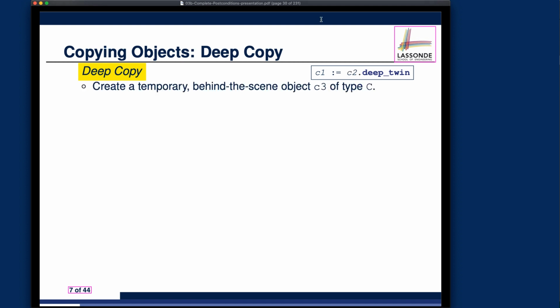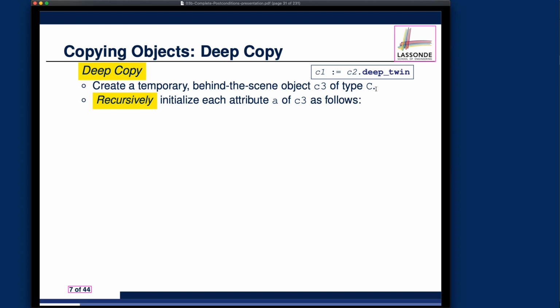Okay, so again, you have to create a brand new object. This very first step for the deep copy is just the same as a shallow copy, right? You're creating different objects to begin with. But now, remember the second step for shallow copy is you simply do reference copy, but that's not the case anymore, because in the deep copy we do not want aliasing. So what we want to do is recursively initialize the attribute A.